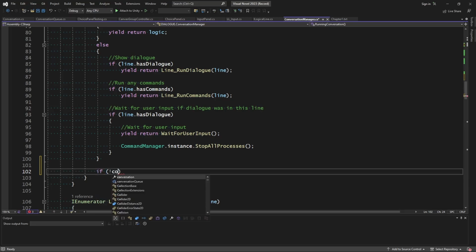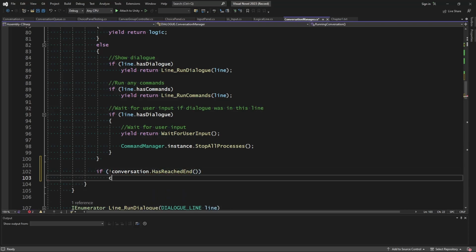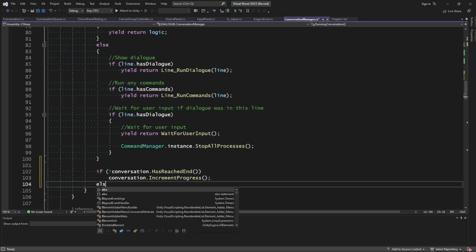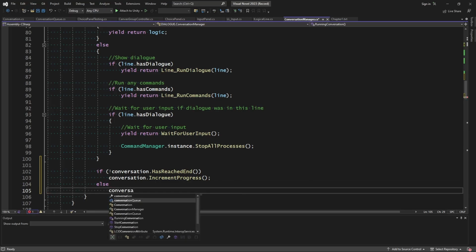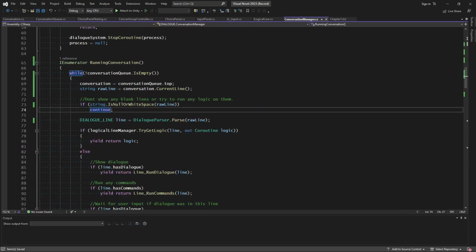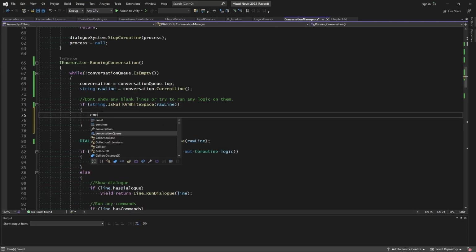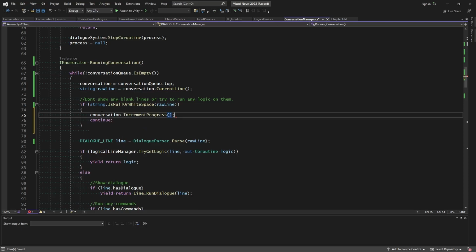So let's check if not conversation dot has reached end. If we have not reached the end, then conversation dot increment progress, and we're going to move it forward and continue in the loop. Otherwise, we're going to say conversation queue dot dequeue, and we're going to remove this one because we're done with it. But this would give us an issue. As we're no longer using a for loop and incrementing automatically, if we detect that this is a null or just empty line, then we need to go ahead and make sure that we also increment in this place and then continue. So our conversation dot increment progress needs to go here, otherwise we'll have ourselves stuck in an infinite loop.